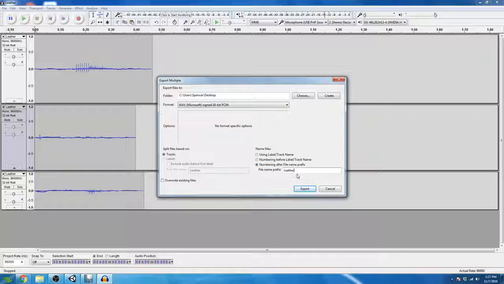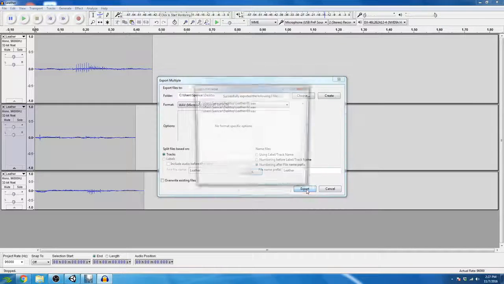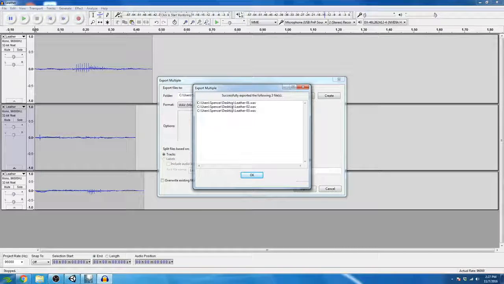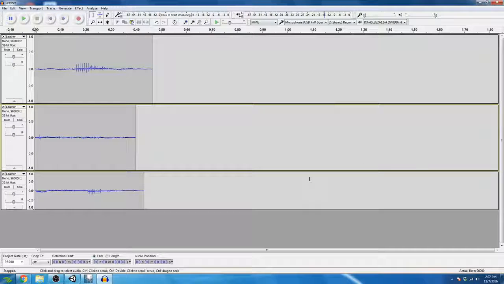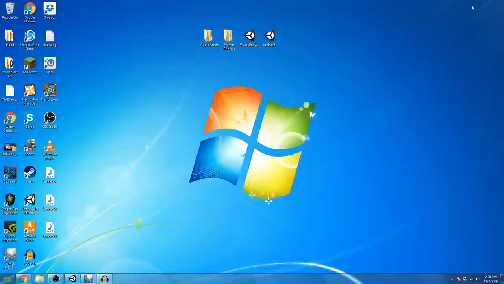Now, file name prefix is leather. It grabbed that from the name of the tracks, and that sounds good. So it's going to call it leather 1, leather 2, leather 3, and that's a good naming convention for our assets. So once that's defined, I'm going to go ahead and choose export. And you can see here that on our desktop it has exported 3 files, leather 1, 2, and 3. All right, so let's go to our desktop, and here they are, leather 1, 2, and 3.